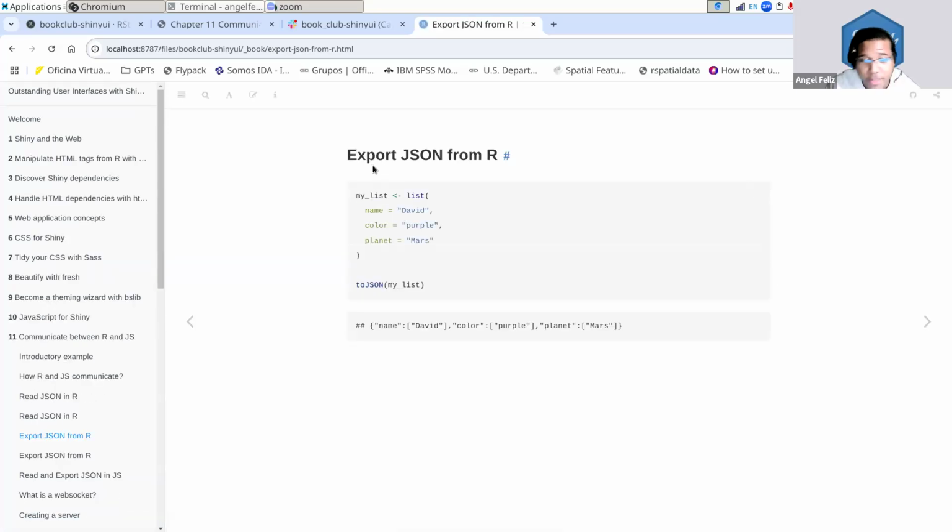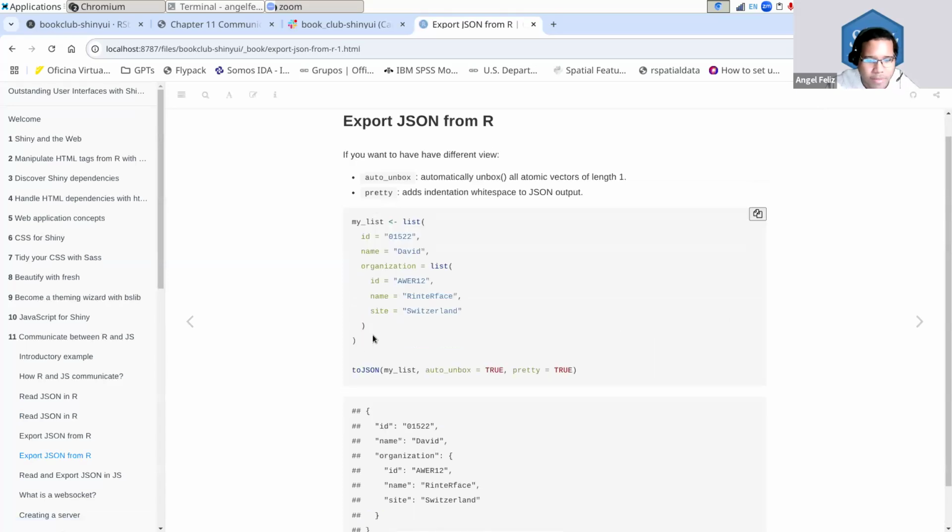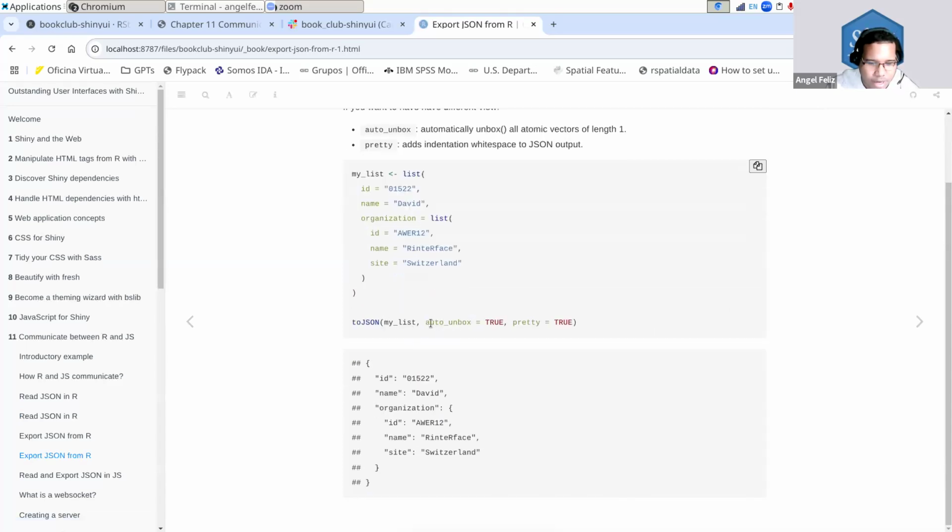And also you can export JSON. You write a list, pass it to toJSON, and it will write it this way. Even though it's just one line, it's JSON, it's just not pretty. If you want to see it better, you can add options like auto_unbox and pretty. Pretty will add the indentation so it looks like a JavaScript object, and auto_unbox removes the brackets in that part. I was reading the documentation of this function, and they say that rather than using this option, there's a safer way to do it.